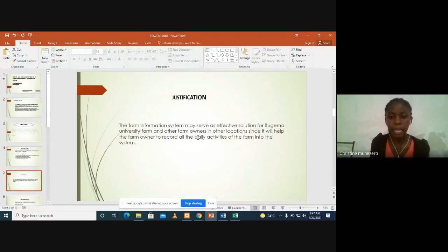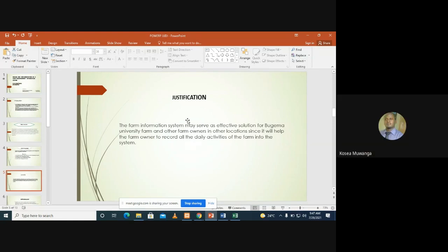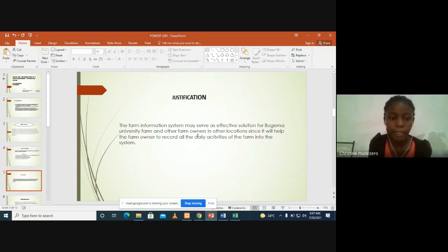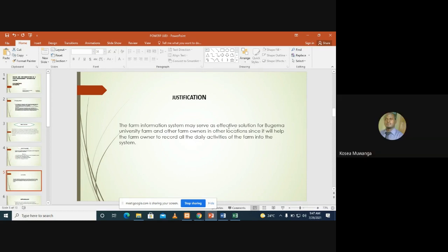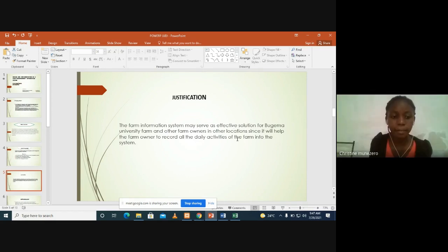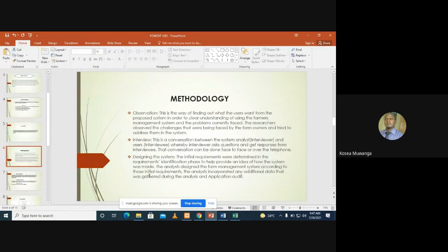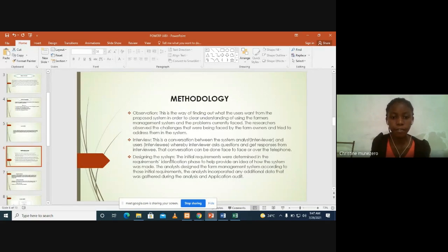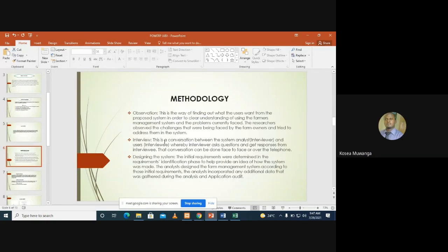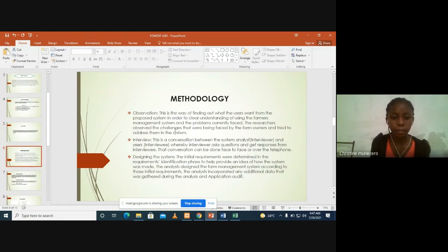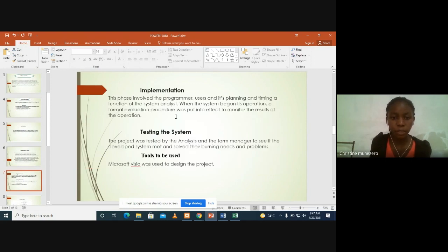Bugema University to record all their activities into the system, but it will also help all farm managers who are having the same issues to solve. So to carry out this project, we used different methods. We use observation method, interview method, designing method, implementation method, and also system testing method.